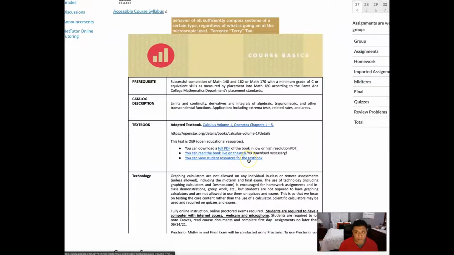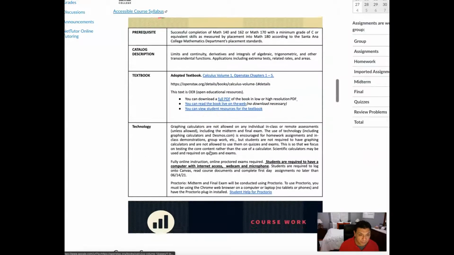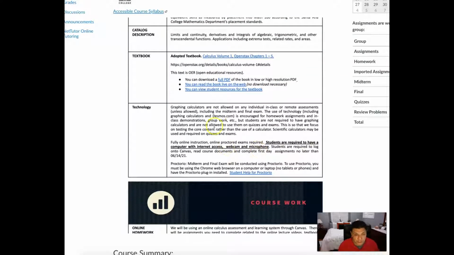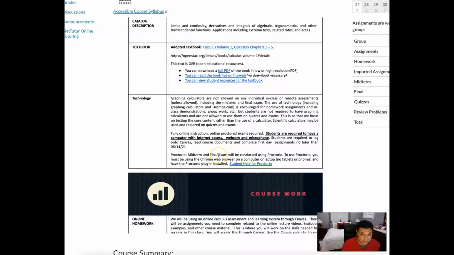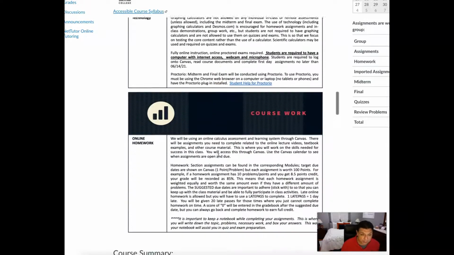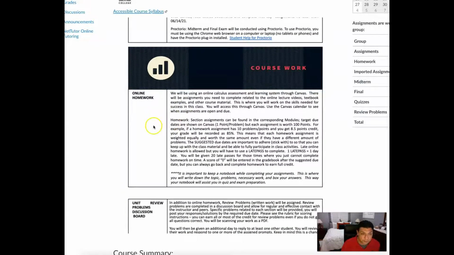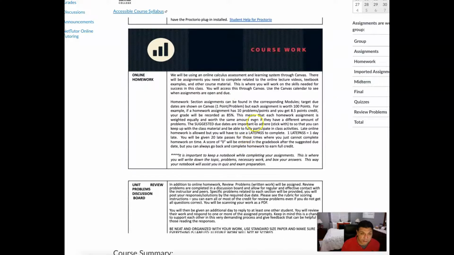There are again important things to acknowledge here, which is the textbook is free. You have access to that now. Technology is a concern. I want you to use technology, graphing calculators or the Desmos graphing calculator, to help learn. For the midterm and final, we have some limited access to that, and that'll be done on Proctorio, as it's stated here, but we'll talk more about that. I do want you to be able to use technology to learn, and we'll talk more about that as we go. I want you to go through the online homework process.